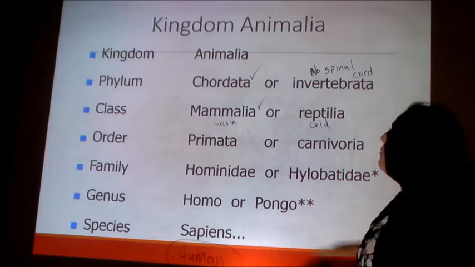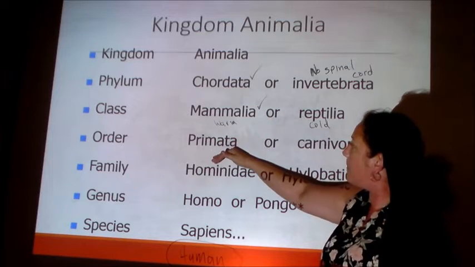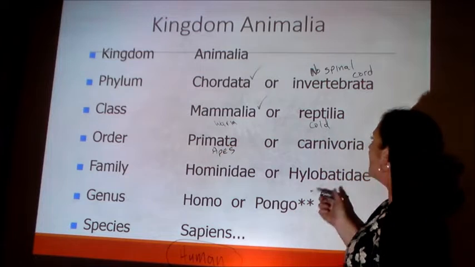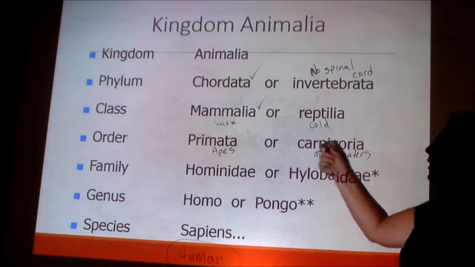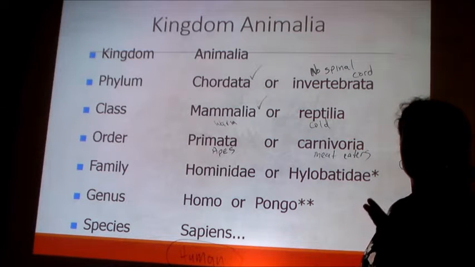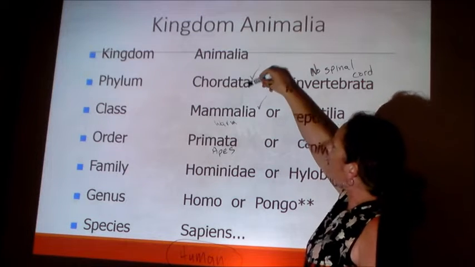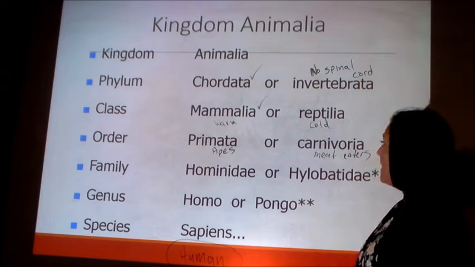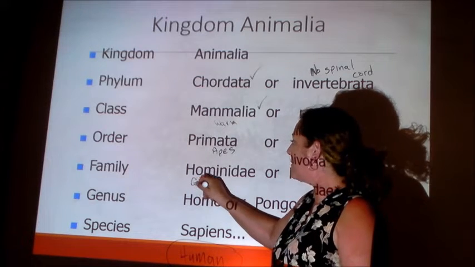All right, so if we're an animal and we have a spinal cord and we're warm-blooded, we are either going to be a primate or a carnivore. Primates are like the apes. And a carnivore, these are your meat eaters. So this is where we're going to separate from dogs and lions and tigers and other carnivorous animals that eat meat and tear meat. We're animals with a spinal cord. We are warm-blooded. We are in the ape family, and we're hominids. Hominid versus Hylobatidae. These are your great apes.